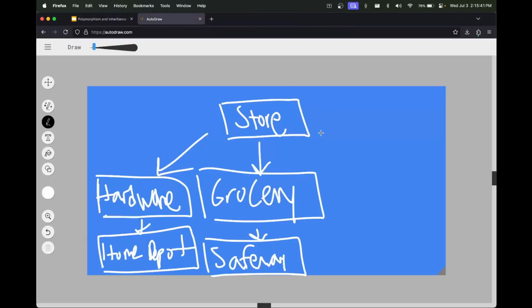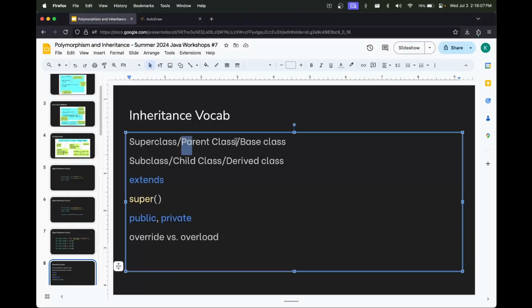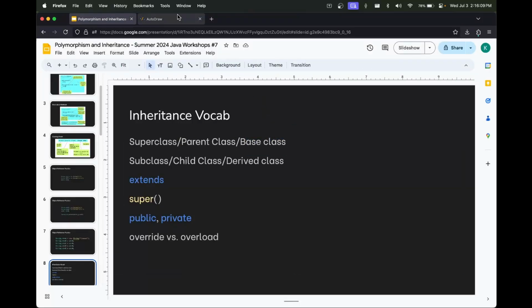These more general types, like store, that's fairly general. There's lots of different types of stores. So as a result, you have hardware and grocery. So we say that in this case, store is a superclass of hardware and grocery, because it is the class that is directly one level above in the hierarchy of these two different classes. So it's a superclass or a parent class or a base class for those classes.